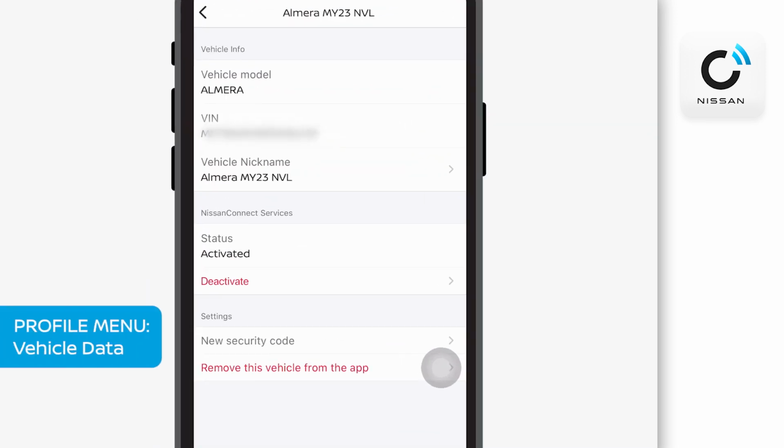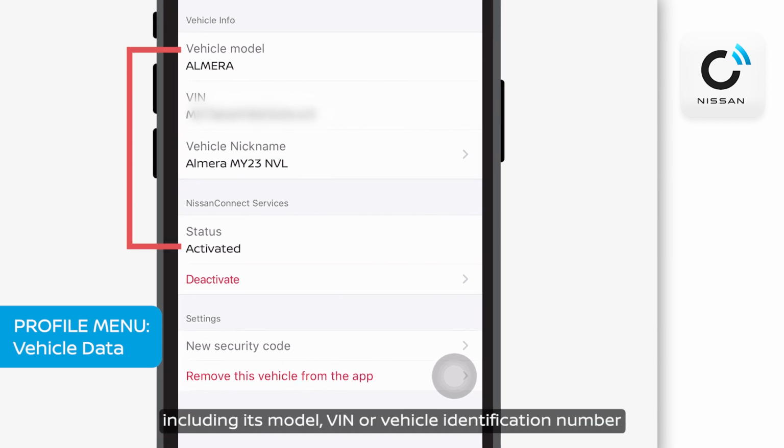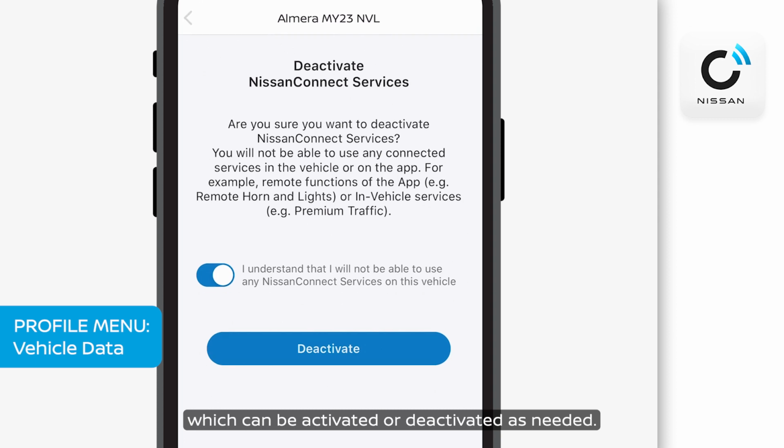Vehicle data. This section provides information about your vehicle, including its model, VIN or Vehicle Identification Number, vehicle nickname, which you can customize, and the status of NissanConnect services, which can be activated or deactivated as needed.